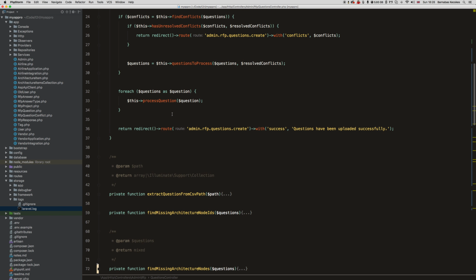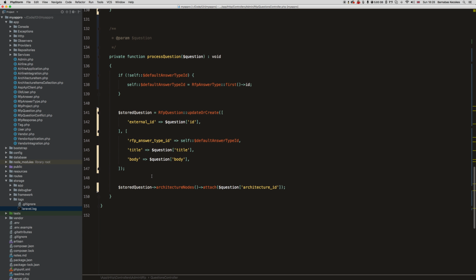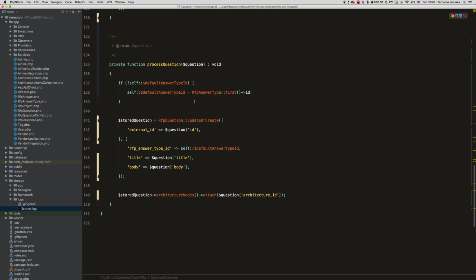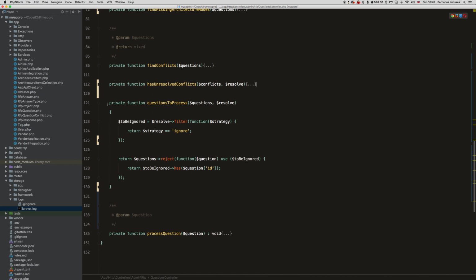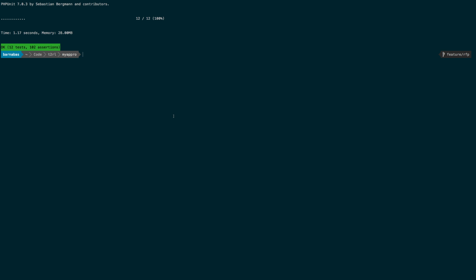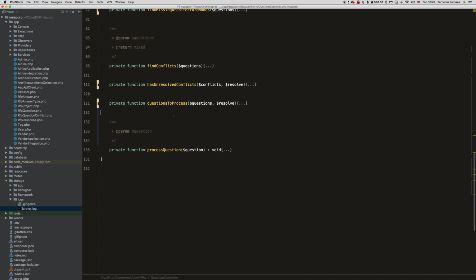Questions to process. Is that the next one? Yeah, and then process question. And that's the very last. And we have everything in order now in this. And we are still at green.